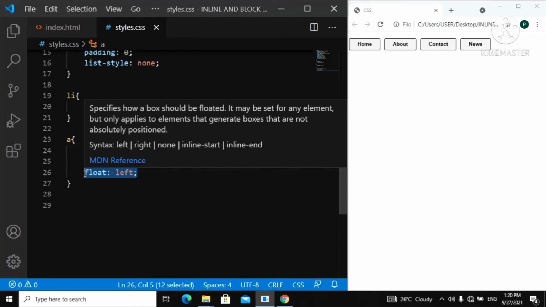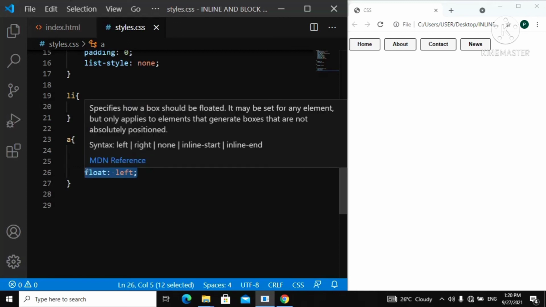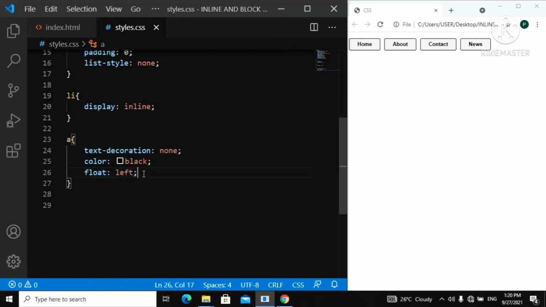We'll be discussing this in future tutorials, as to why a float of left will increase the size of our button. Don't worry about it for now, but just know that by putting a float of left on this link, it will automatically increase the size of your button. We'll be discussing it in future tutorials.